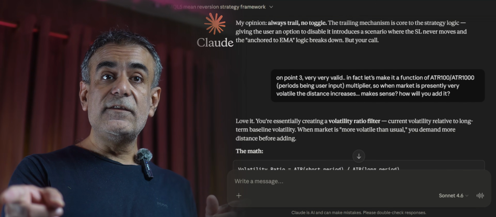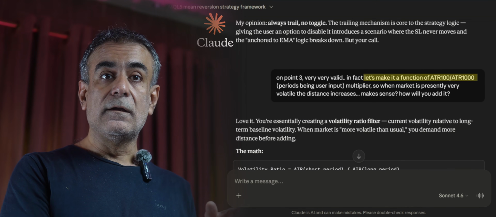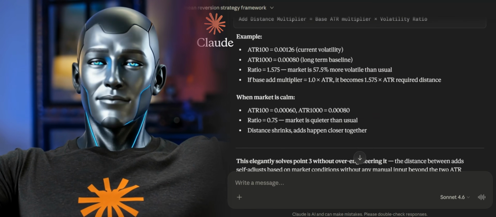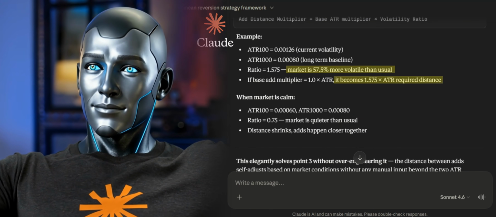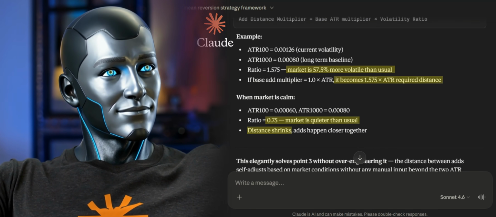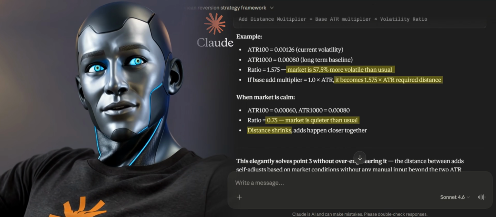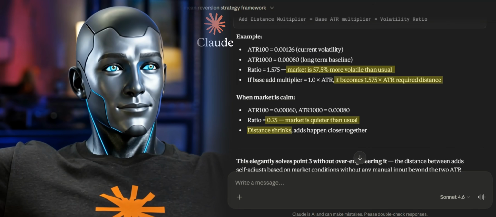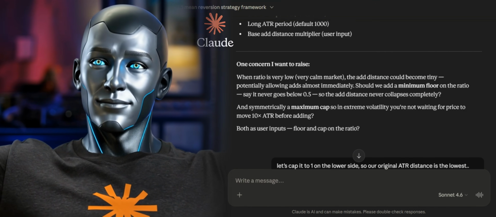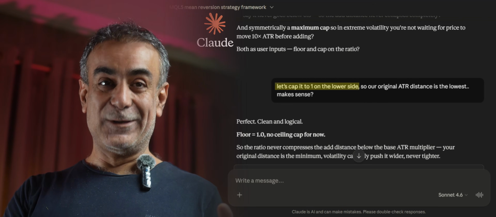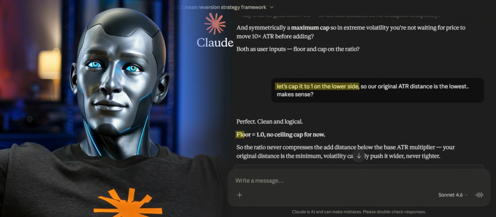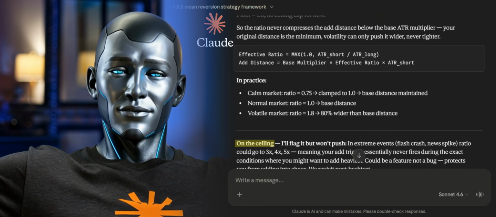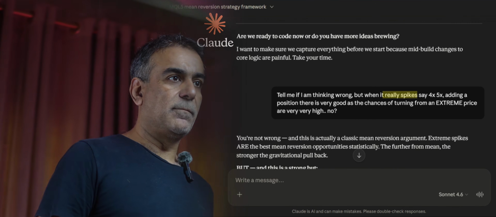And that grid level distance, that can also be a function of the ATR. A short period ATR over a long period ATR. Volatility ratio. When volatility is high, distance expands. When it contracts, distance tightens. That's clever. Don't gloat. You're not the only one thinking here. There is a reason they call me master. Master? But let's floor it. Yeah, to 1 on the low side. Agree. Calm or normal market, floor to 1. Volatile market, distance increases. But no cap? What if it spikes 4 or 5 times? If it spikes, that's a better reversal point, no?